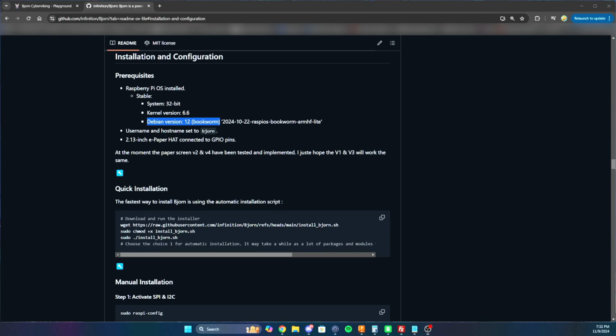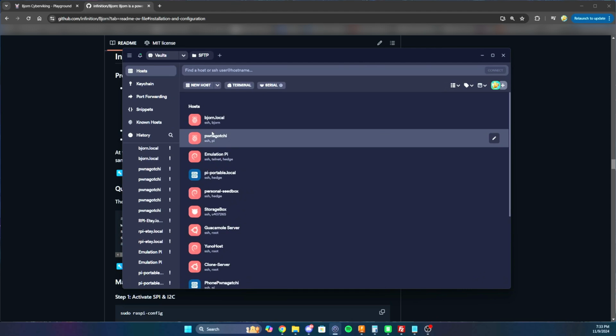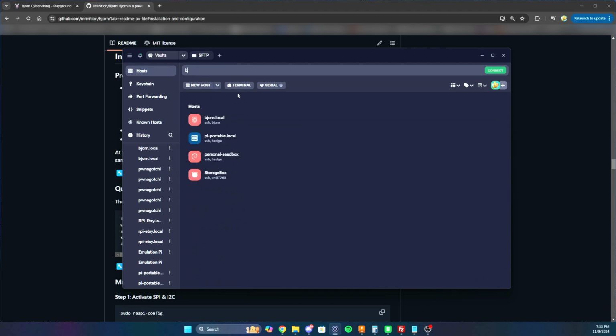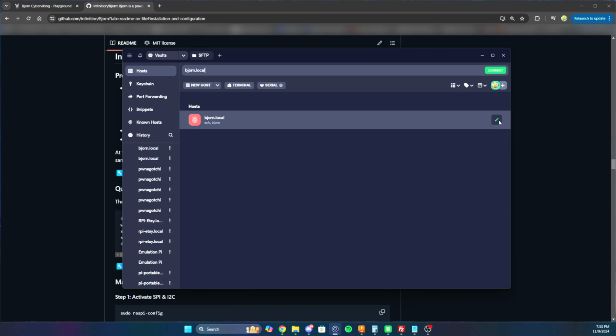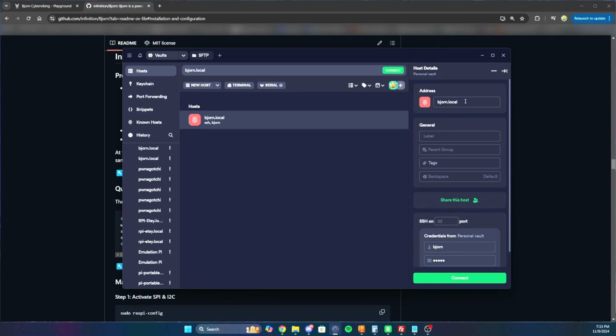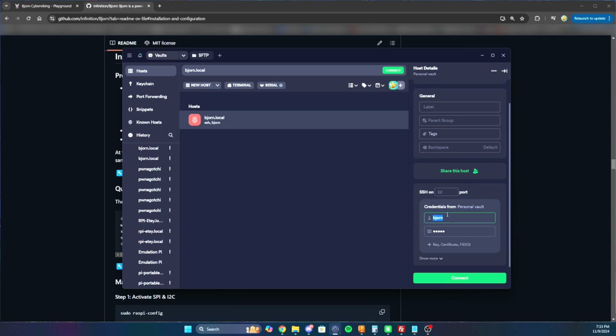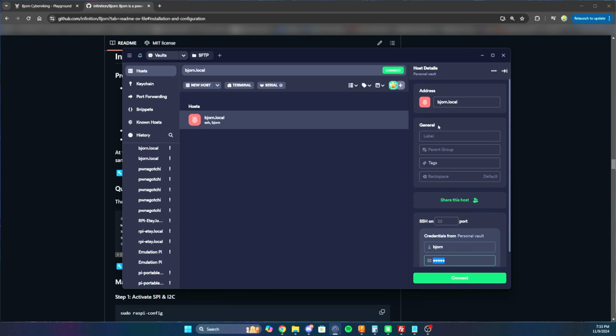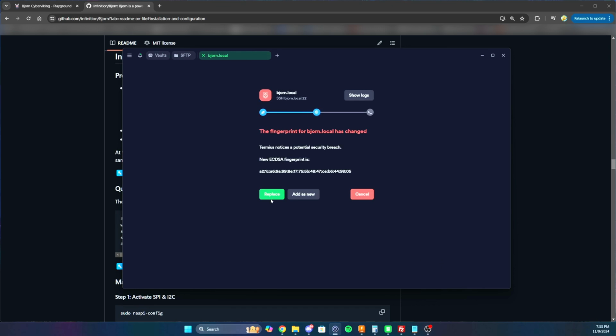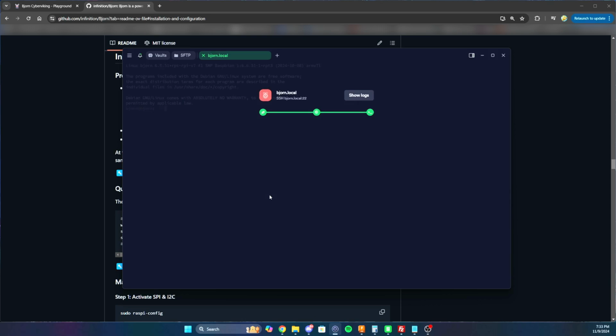Okay, now that we're done flashing, you'll go ahead and insert the SD card, and then plug it into your computer or your power. And then we'll need to SSH in, and I'll use Termius. Link will be in the description as well for this software. I already have a saved connection, but let's go ahead and start from scratch, bjorn.local, and then hit connect. And it'll show up like this after your first connection. You can see kind of what I have here. Bjorn is the username, Bjorn is the password. We'll hit connect to replace since I've already connected to this before.